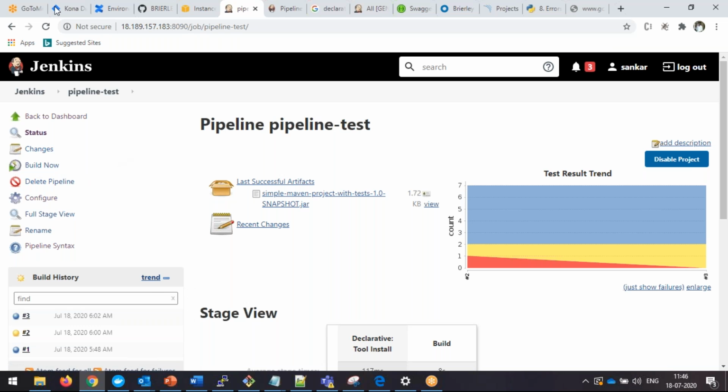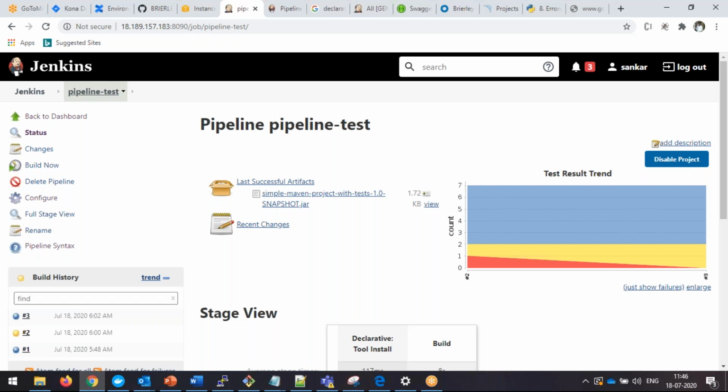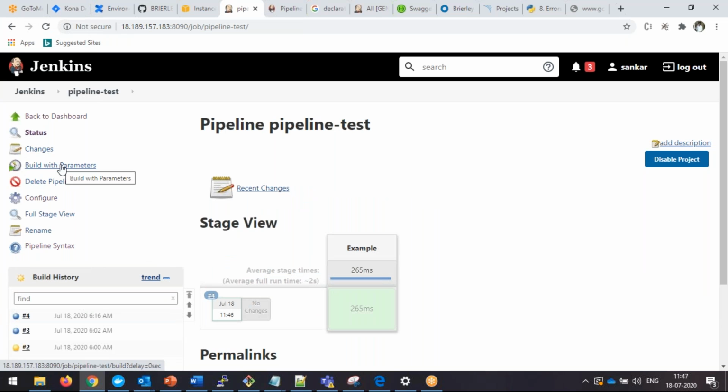Right, so here we should see build with parameters, because my job is having parameters. The first time, sometimes it is not going to show build with parameters, it will simply show build now. Click on build now at least one time, so it will take the default values. Later on, it is going to show build with parameters. Sometimes Jenkins behaves like that. So click the build one time, then build with parameters will automatically come.